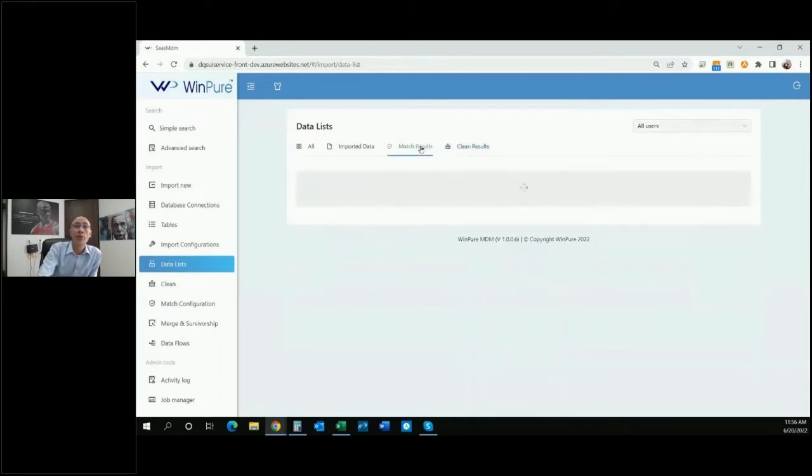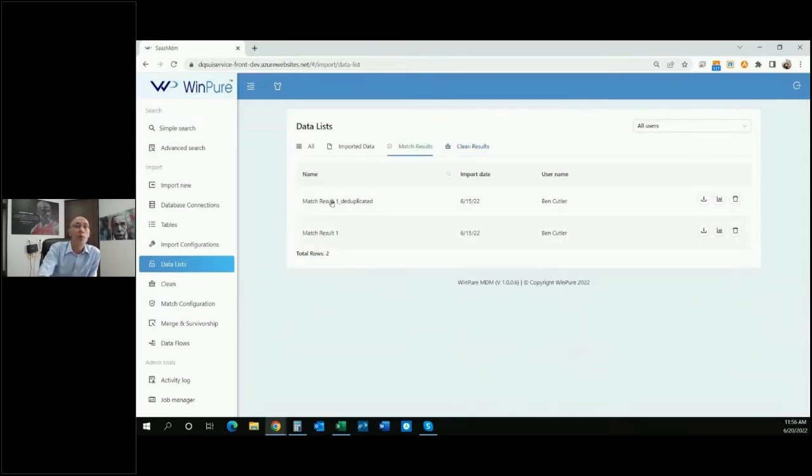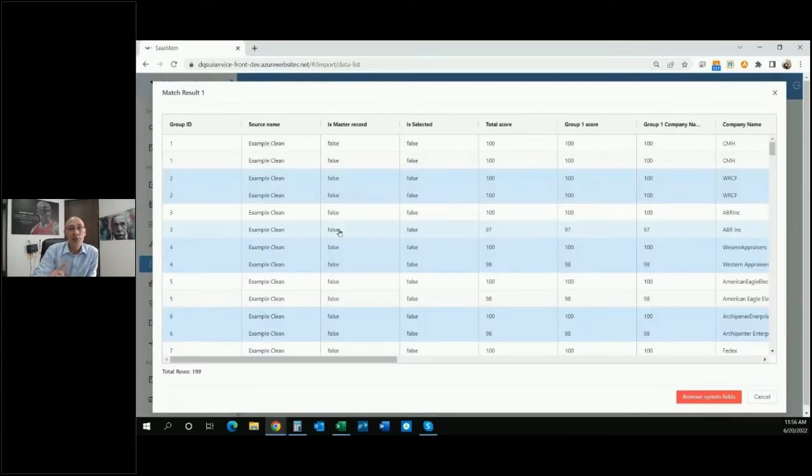We can also move over to match results, where we're going to see the outputs from the system, from the match processing or the deduplication, so to speak. It's worth noting we will see match results and deduplication results. What we're seeing here are the match results. Let's go ahead and open that up. In the match results, these are essentially raw match results.